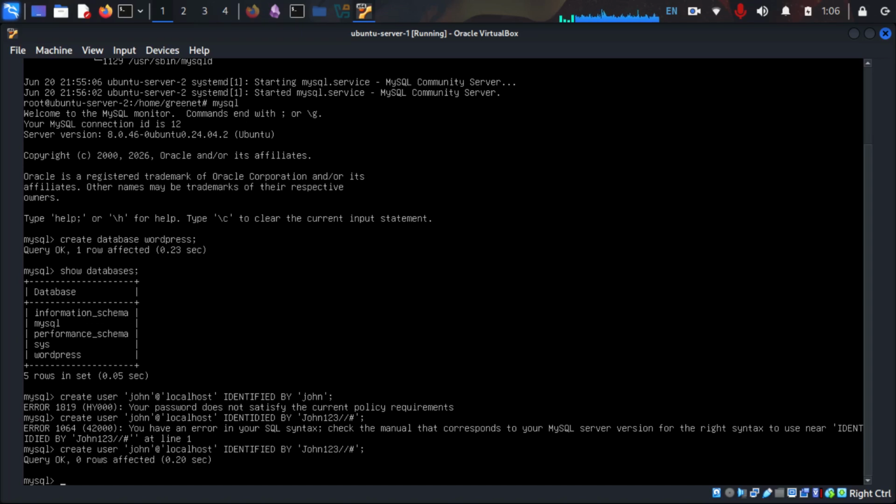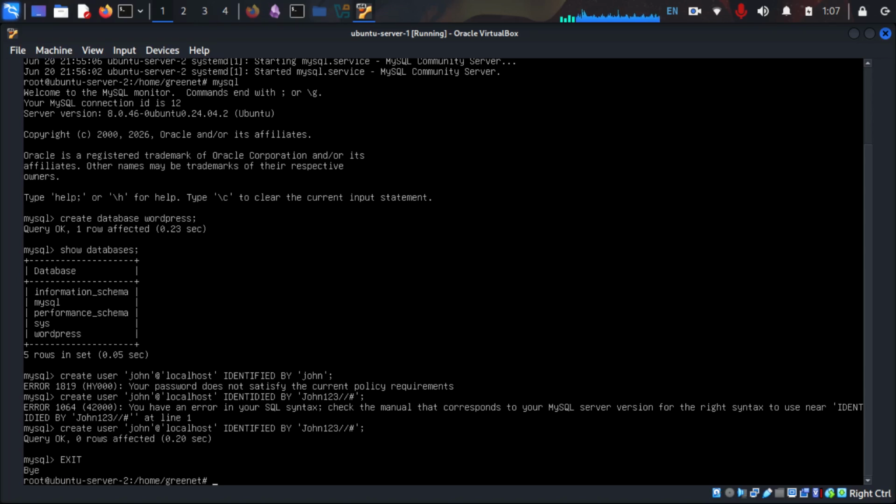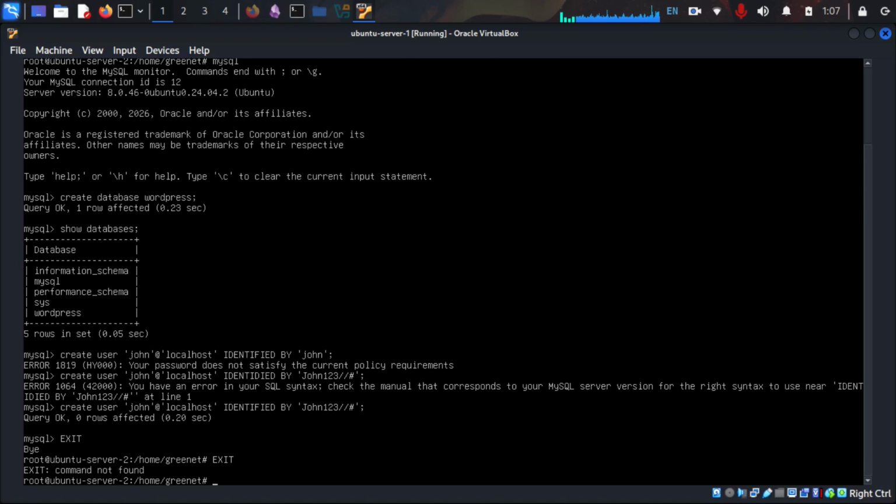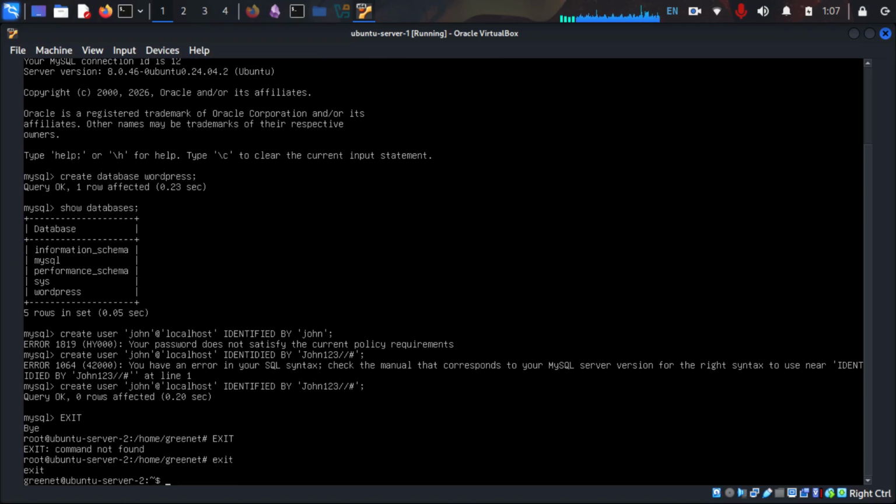with a capital J123 and a hashtag. So I can exit outside of this, and I can also exit outside of my root. I'm going to write this in small letters, exit, and clear up my terminal.